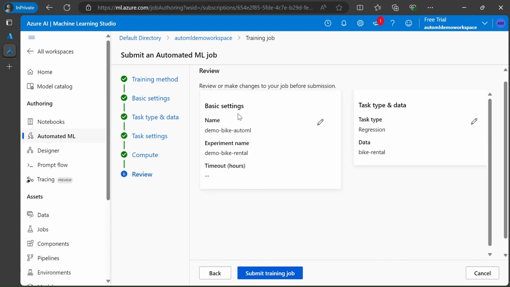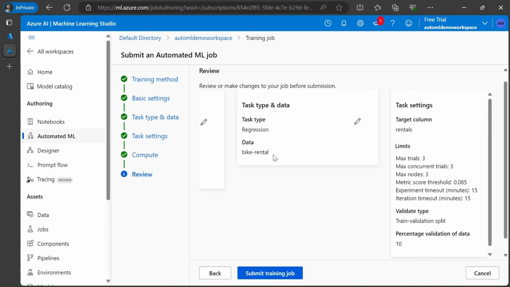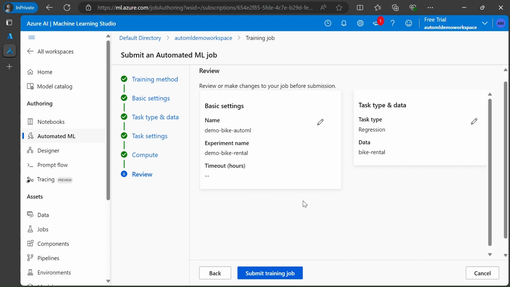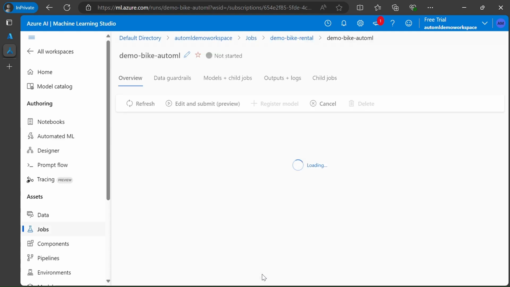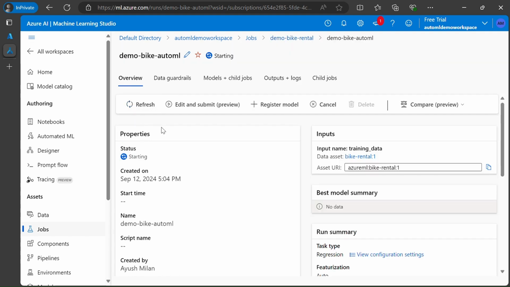On the last page, you will be able to review all the configuration which you have set for the ML job, and after that you have to click on submit training job. It will start submitting the job. You can see the status, it's not started yet, but after a few seconds, after clicking on refresh, or it will refresh automatically, you will see the status come out to be running. You can see that it's starting now.